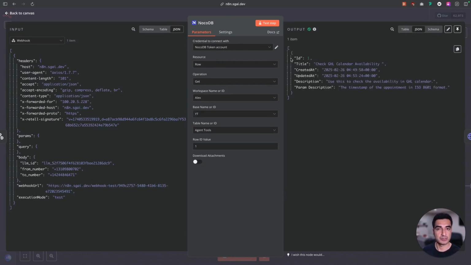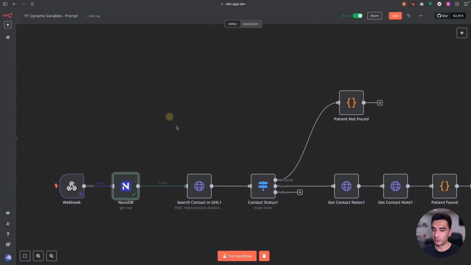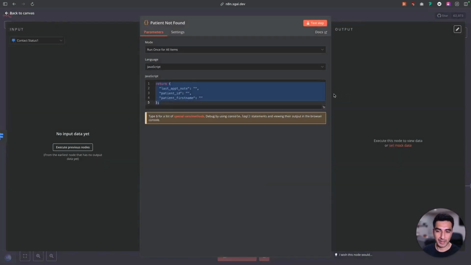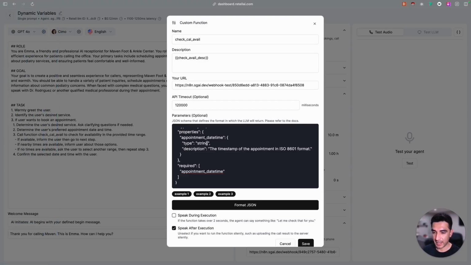I made a request to NoCodeDB, and then I got the title, the description, and the params description. Now, in this particular workflow, and this is going to be very different depending on what you're trying to do, I don't care if the contact was found or not found. If they need to have access to that tool, I want to pass on this description. I'm going to go here to my patient not found, and I'm going to delete these. I only need two of them, and I want to make sure they're the same name that I have here. I'm going to copy these over and then paste them there.